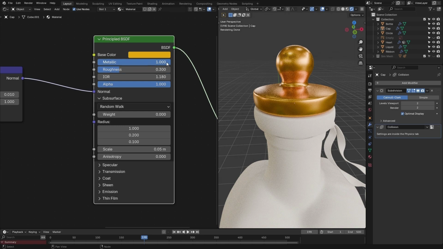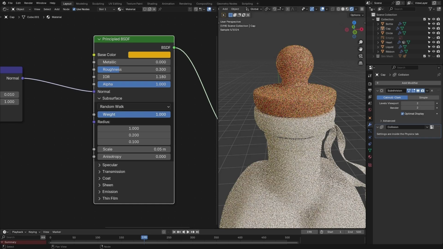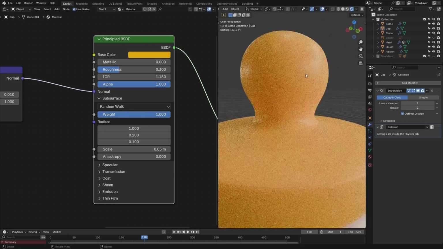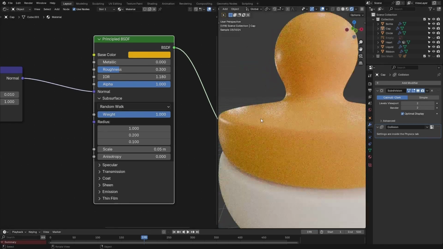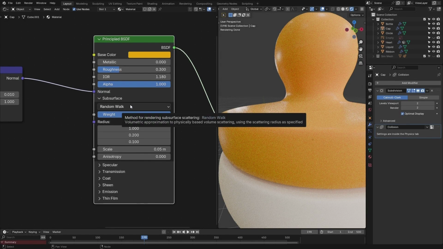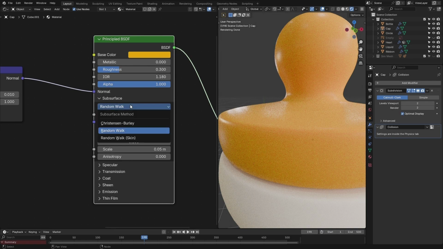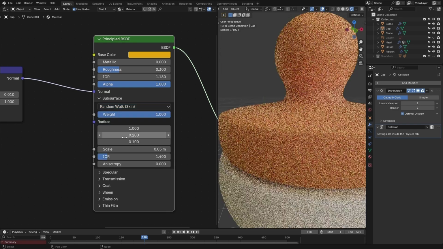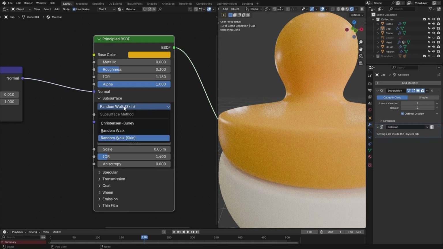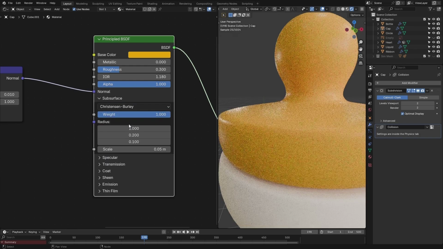So to show that, let me drop the metallic and put 1 as weight. Right now it kind of looks like wax. So we have some options, some types of subsurface scattering. Default is random walk. We have random walk skin and the belly.